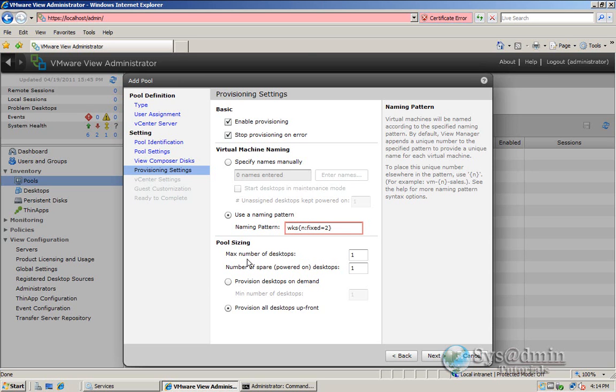So the maximum number of desktops that I want to provision at this time is just one, just because I have limited space on the SAN. But here we can type in 5, 10, 20, 30, whatever you like. Number of powered on desktops. So this will always keep one powered on. So as a user logs in, there will always be one to be assigned to that user. And we're not going to be provisioning desktops on demand. We're going to be provisioning all our desktops up front, which means as soon as we finish the wizard, the provisioning process will start straight away. So in this pool, we'll have one desktop, and let's click Next.